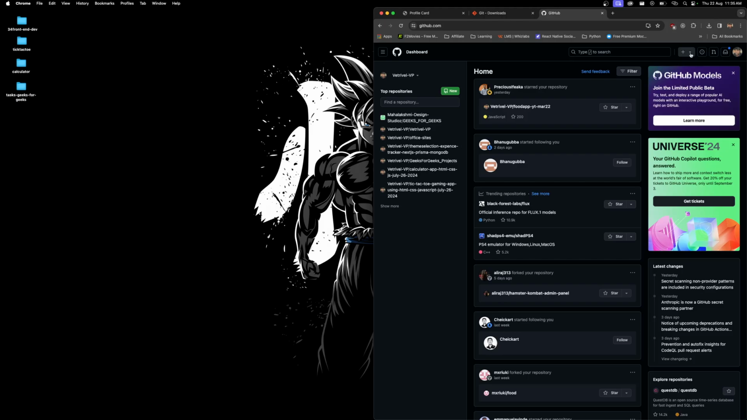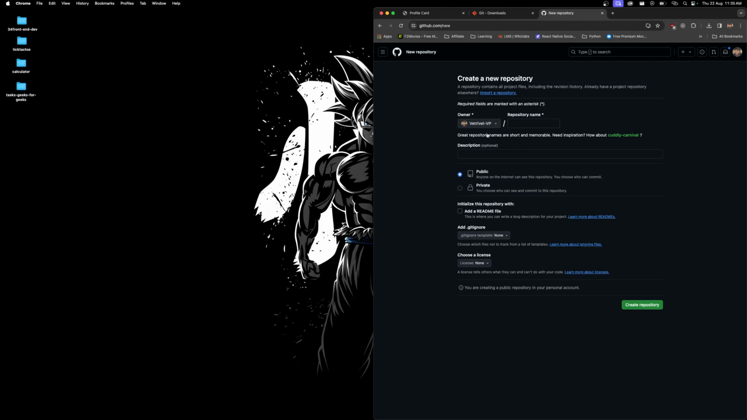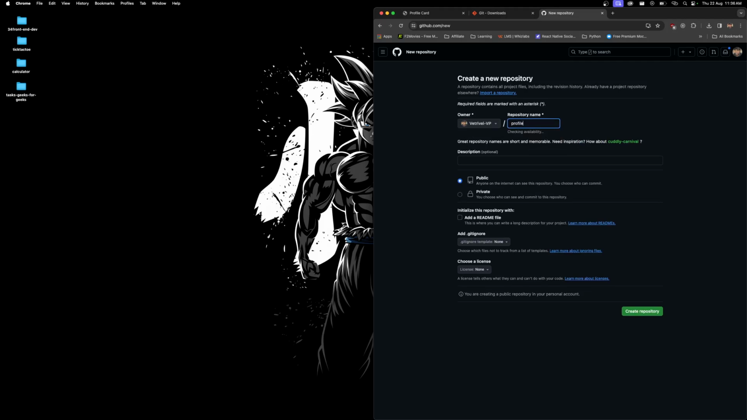So click this new option and create a new repository. In this case, you should keep this as public, but I'm going to keep this as private. All right, so let's name this profile cards UI components, something like this. Keep it as private, and you need to add a readme file. So make sure that you add a readme file, enable this.